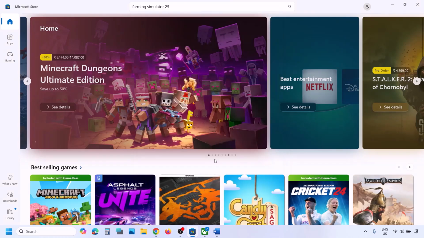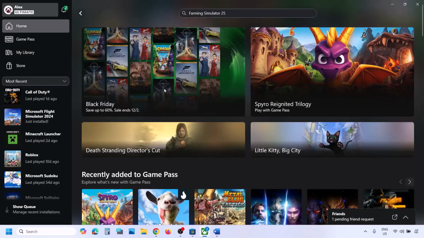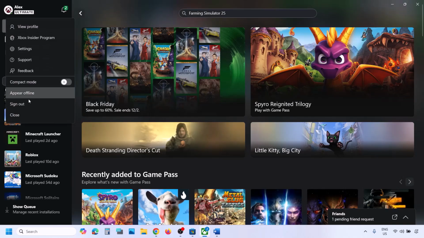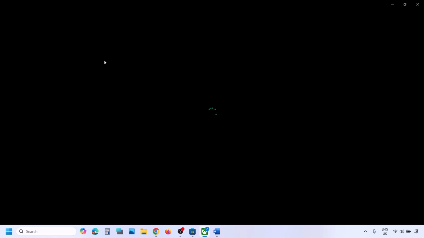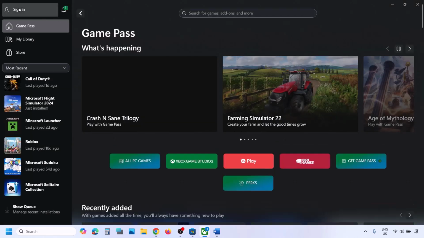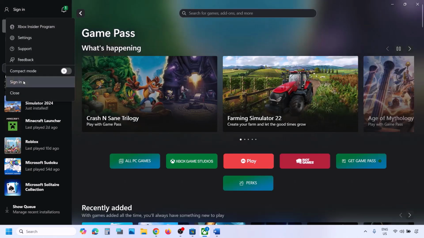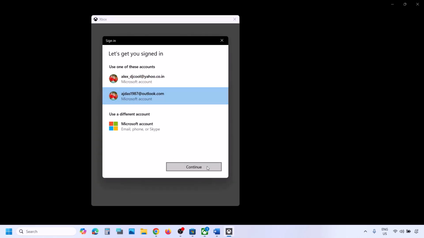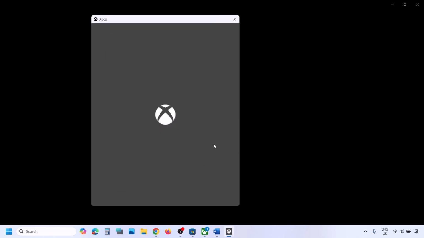And once logged in, if you have Xbox app installed, then you can do the same thing. You can sign out and then you can click on sign in if it is installed. If it is not installed, you can just ignore it. Click on sign in and select the same account which you have selected in Microsoft Store. So log in with the same account over here, and once logged in, now you can check. Still you are facing the problem.